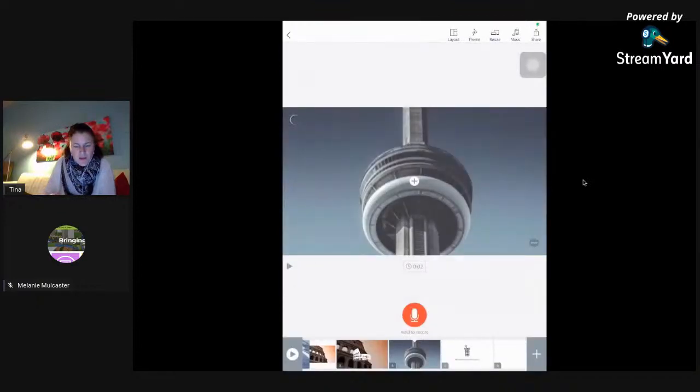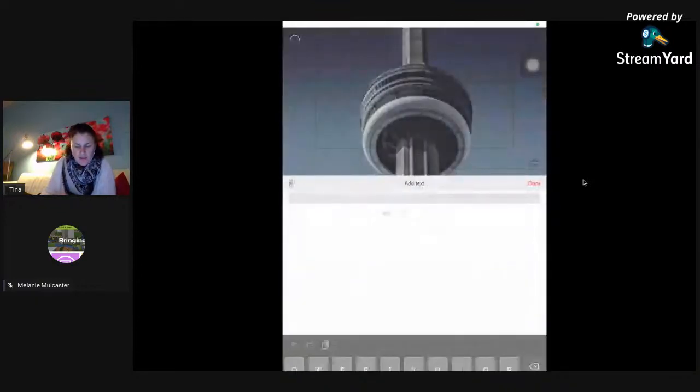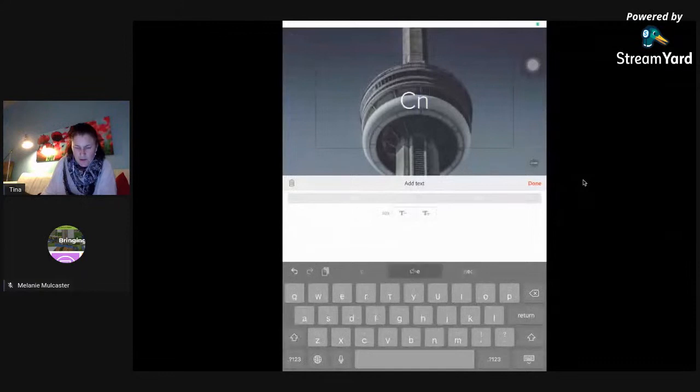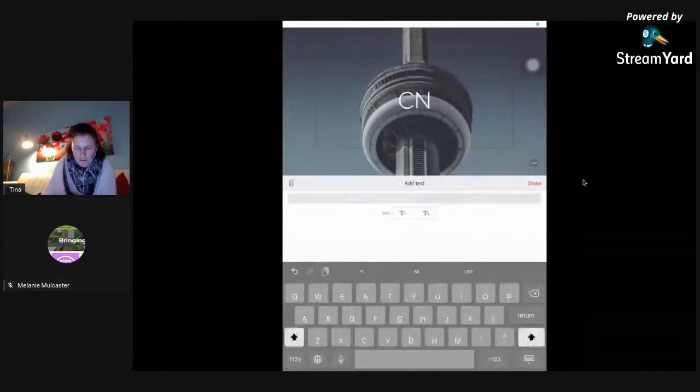Then I have this plus sign on the top, and I can add the text or the icon there. So we can do CN Tower. It wants to autocorrect on me.